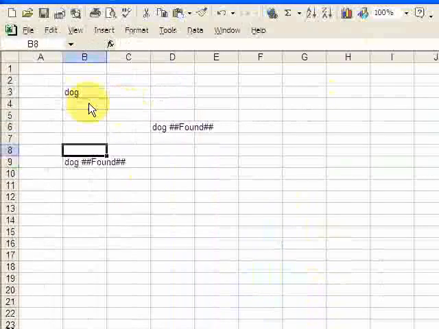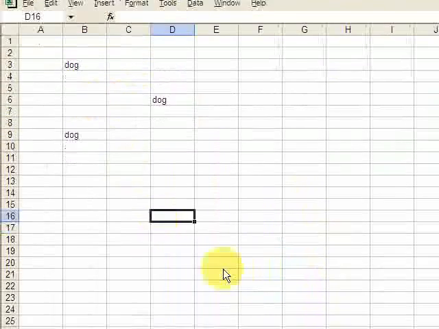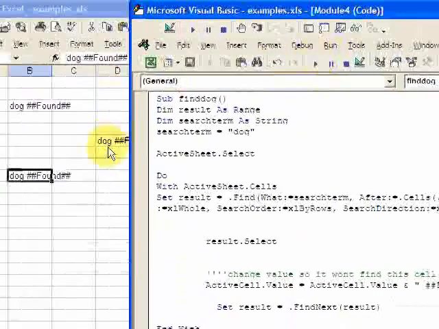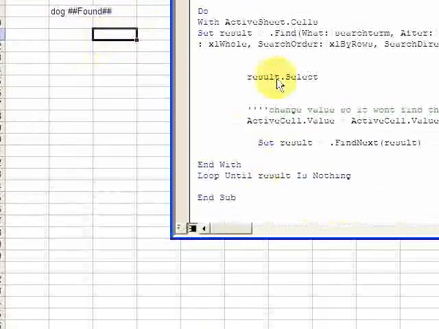So let's just run it, and you can see that it works. I'm just going to press run, and here you see it found all the dogs.